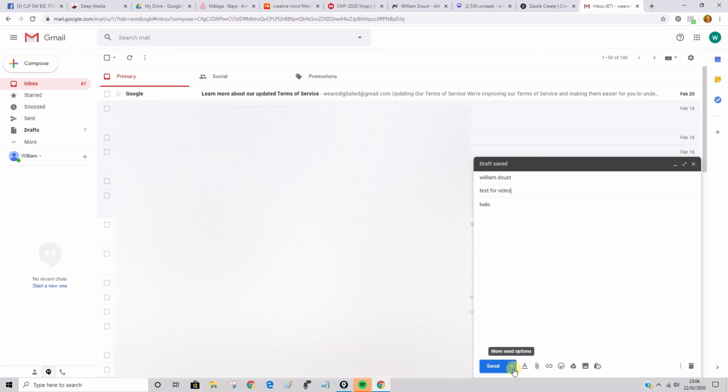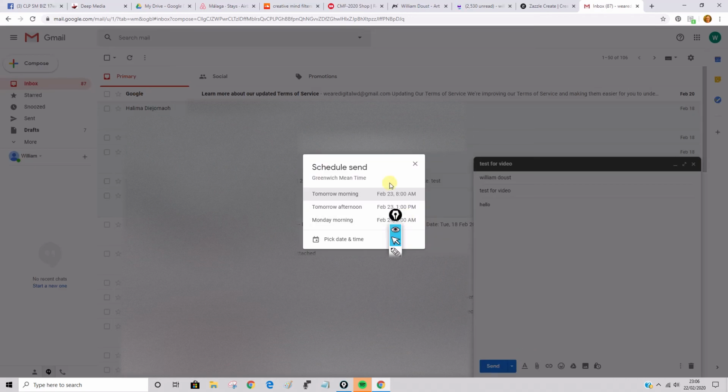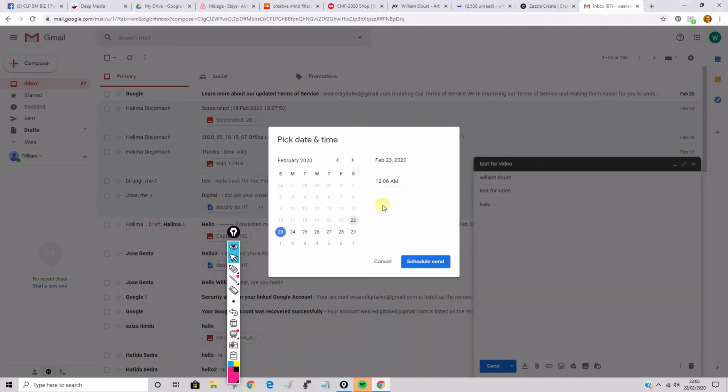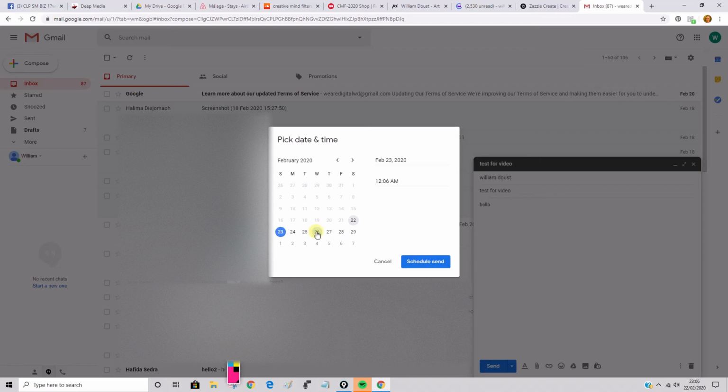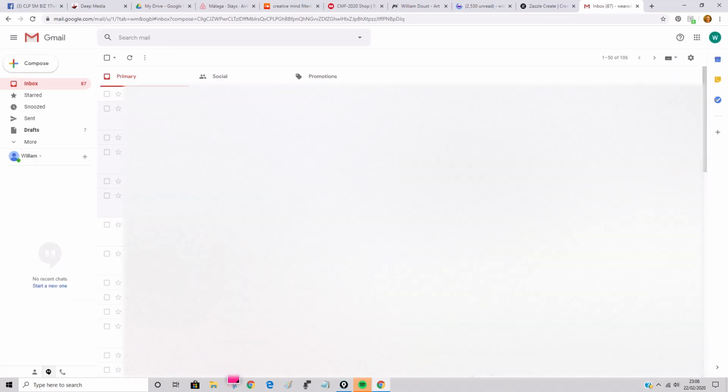The other option is, if you look down here, you have a little arrow pointing down on the right. You can actually schedule that to be sent at another time, an hour and date. Let me just move the arrow so you can see it behind here. Let me move this across. You can actually pick a date and time, and you can send it another date in the future and another time. But I want to send it now just to show you. Click send.